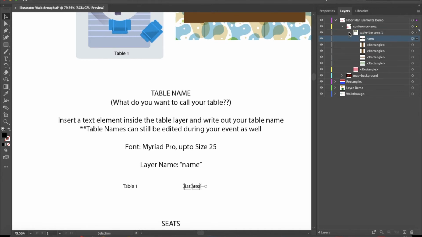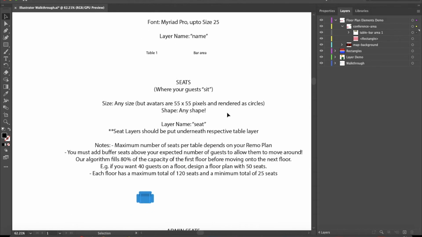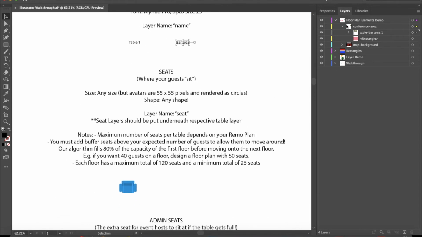Next up is the seats. This is where your guests are going to be sitting or will be placed when they first enter the event. It can be any shape, like you can see the couch on our standard floor plan, or others have designed beach chairs. It's completely up to you. This couch over here is actually created by joining a bunch of rectangles and circles together, so it really is whatever you can put together. But bear in mind, avatars are going to be 55 by 55 pixels and will be rendered as circles, so just remember that when you're designing your seats.